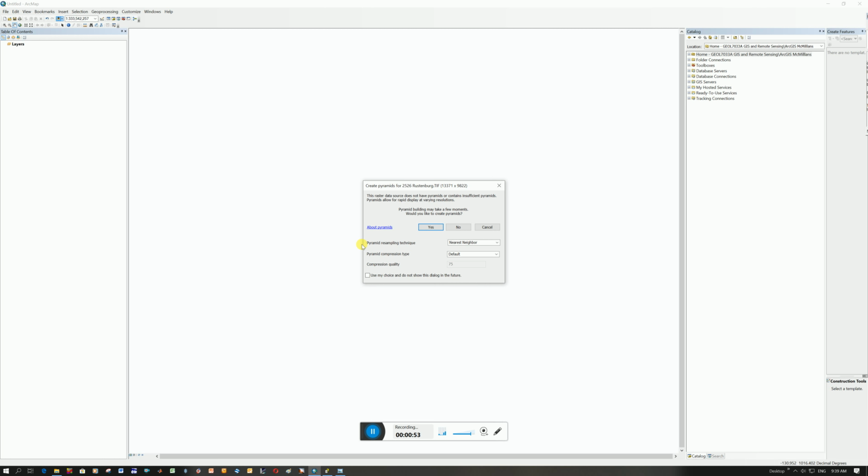Okay, and it's a TIFF. This raster data source does not have pyramids or contain insufficient pyramids. Pyramids allow for rapid display at varying resolutions. Pyramid building may take a few moments. Would you like to create pyramids? I'm leaving it as default and I'm clicking yes. I'll pause the video while it's busy doing that.